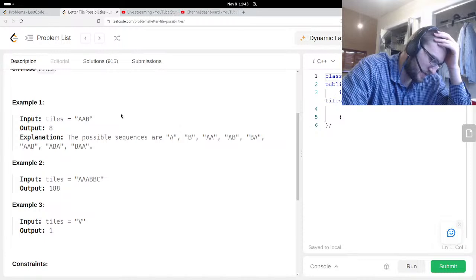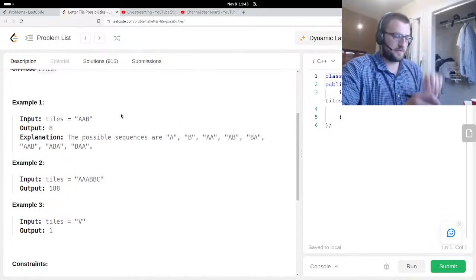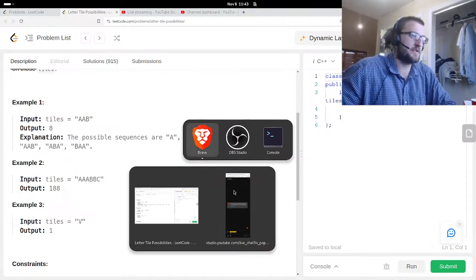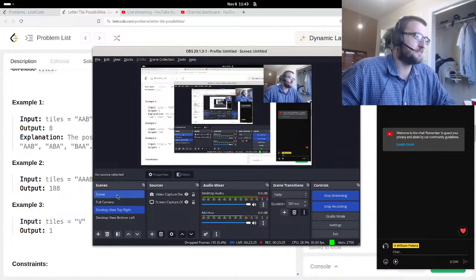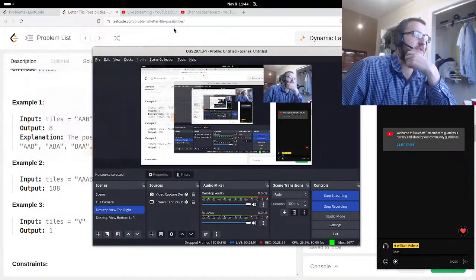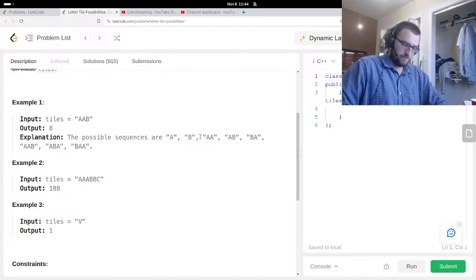26 to the 7th is kind of a large number. I think that doesn't fit in an integer. So it's thousands, hundred thousands, millions, billions. It just doesn't fit. It fits in a 64-bit integer, but not in a 32-bit integer.